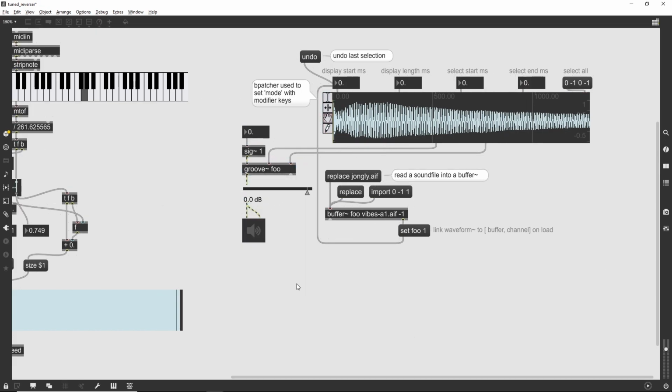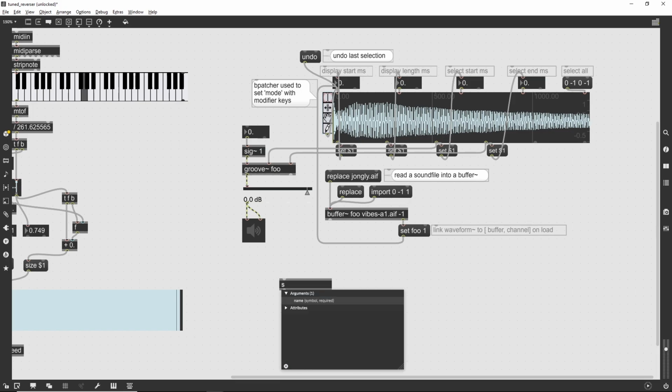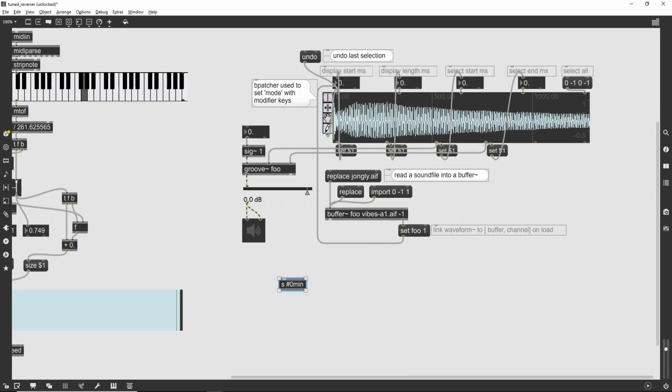And what we can do is, this version is quite busy, there's quite a lot going on, but we can see that the outlet which has to do with the selection start is going into the second inlet of the groove object, which sets the loop minimum. And so what we can do is set up a send object and call it min, and then just drag that cable into our send. Do exactly the same with another send object. We'll call that one max.